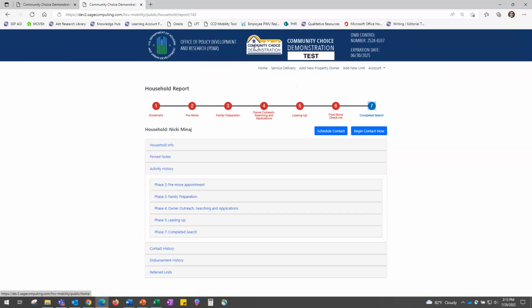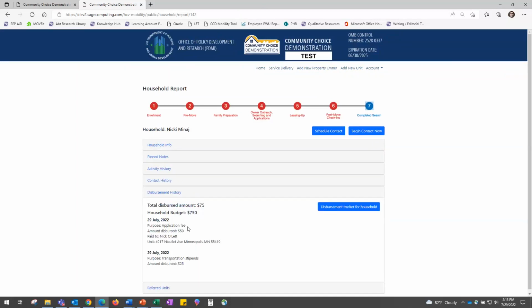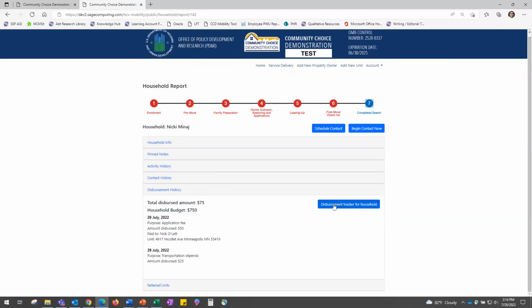And he showed you the disbursement: if you're going to make disbursements to the family that somehow are not in the context of a contact with the family, I mean, normally you'd be communicating with the family, but if for some reason they weren't in the context of a communication with the family, you can do that straight from this household report page too.